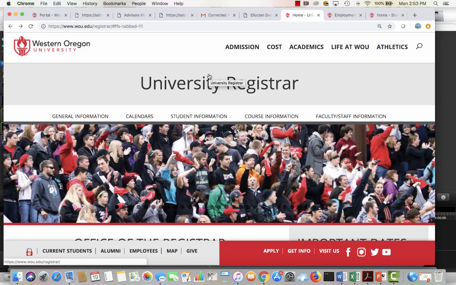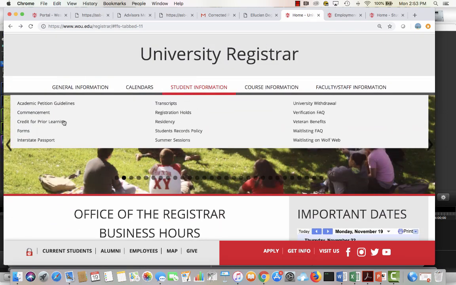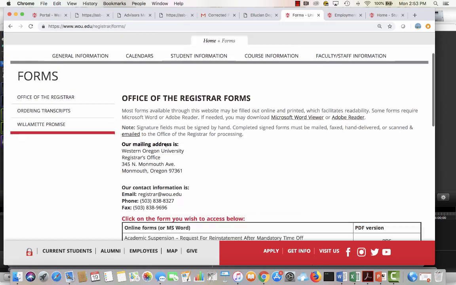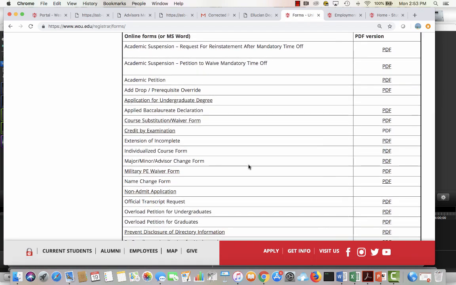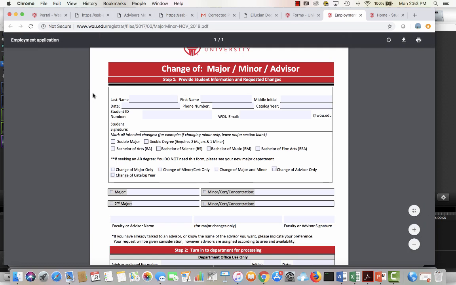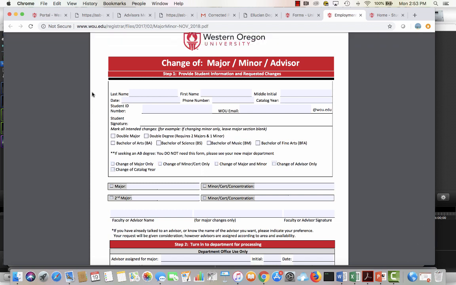And so the way to do that is the University Registrar's Office. If you go to Forms, there is a form, the Major Minor Advisor Change Form, which is a PDF. I think I'm hitting the right button. And so this is an opportunity if students do decide they want to change their major or add a minor, or perhaps they want to choose a different catalog year because the major was just updated this year and they want to come in under those requirements. This is the form that you use to do that.